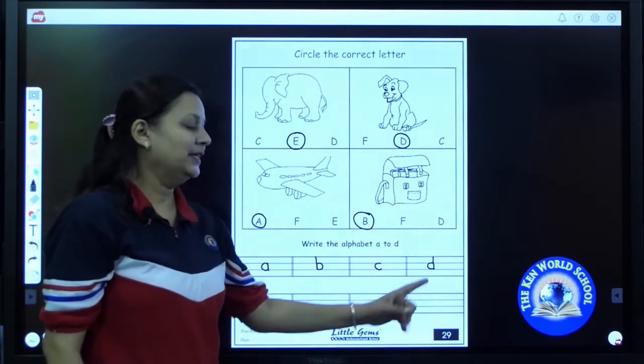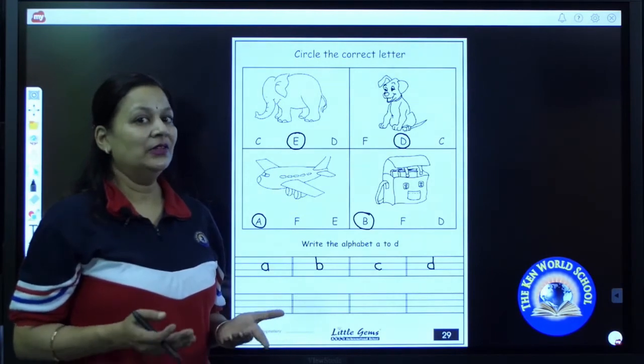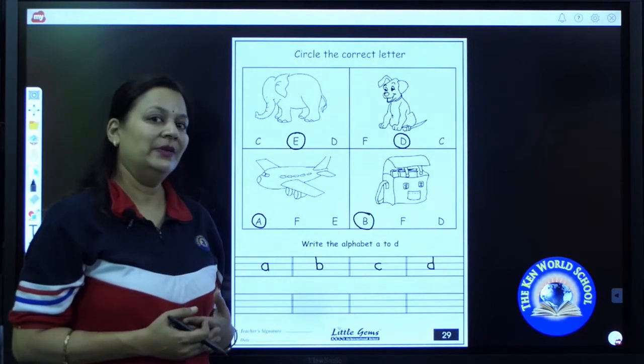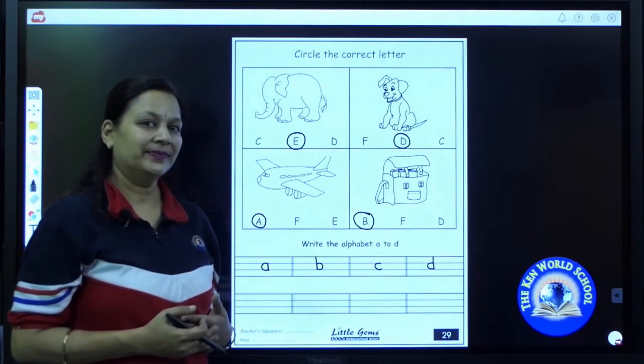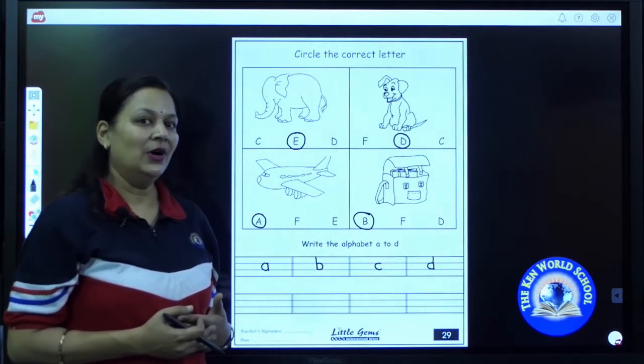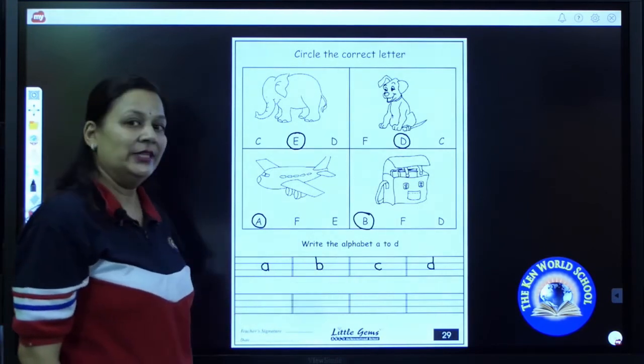Now I have completed my first row. It's your turn to complete your first row. Ma'am is waiting for you to complete the first row. Have you all done? Great job. Now again we are going to write A to D.